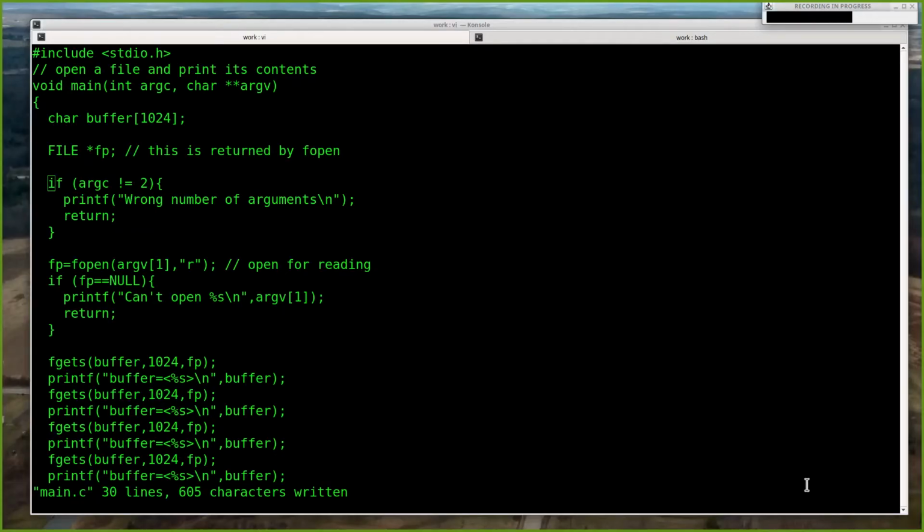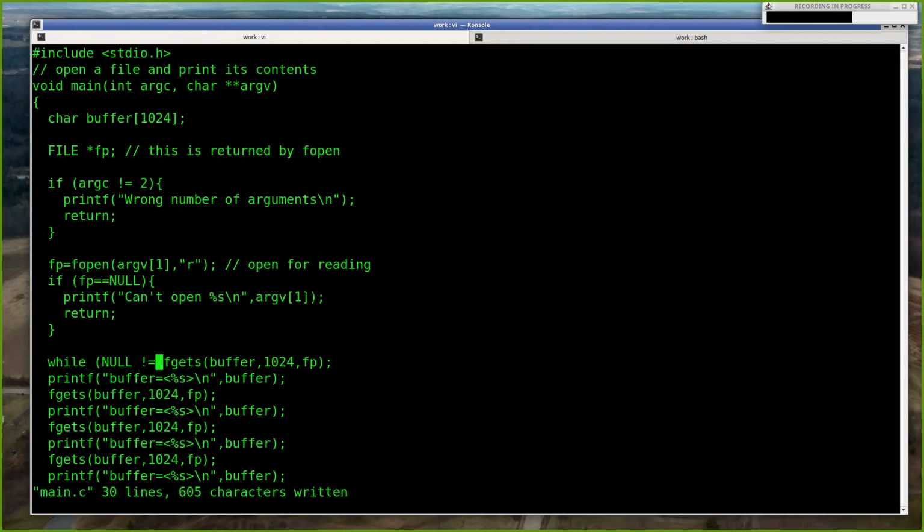Alright, and then the last business is being able to loop on all of this. So instead of calling fgets a bunch of times, we can say, well, fgets does not return null.